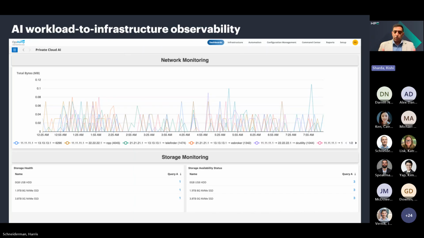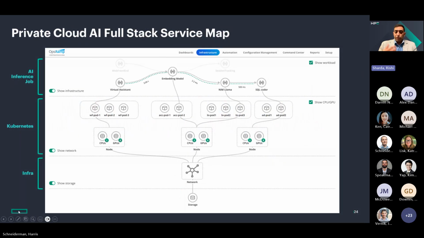Now, this is giving you the metrics, but there are times when you want to visualize how things are laid out as well, right? So we do have topology mapping as well. You can see how your stack looks from a mapping perspective: where the workloads are running, where your virtual assistants, your Llama workloads, and your SQL coders are running, which pods they are connected to, what GPUs and CPUs they are running on, what network fabric interconnect they are connected to, and ultimately going down to the storage. So you can also visualize your complete AI environment.